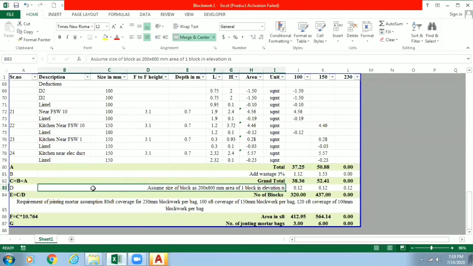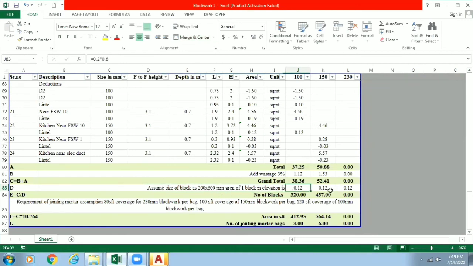Now what I have assumed, the size of block is 200 by 600 mm in elevation. Now we have different kind of manufacturers. You will get different sizes of blocks depending upon manufacturers. So I have just assumed the most common 200 by 600, but 200 by 650 is also available in market. So the area in elevation is 0.6 into 0.2, which is 0.12 square meter.